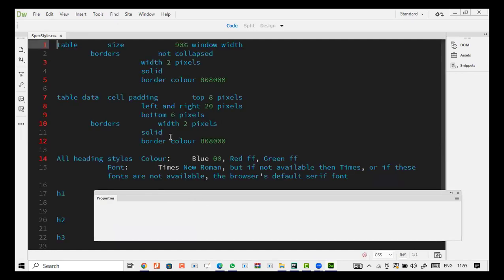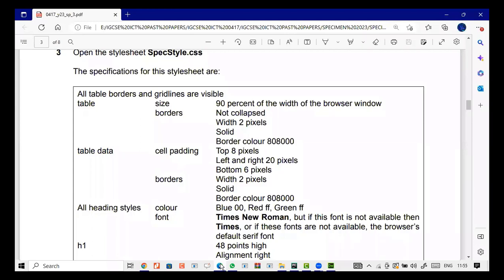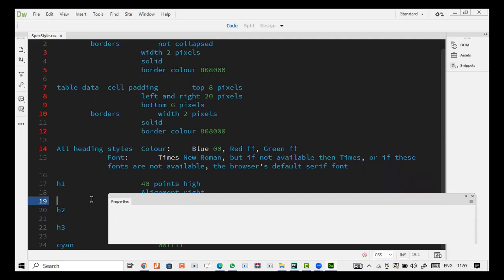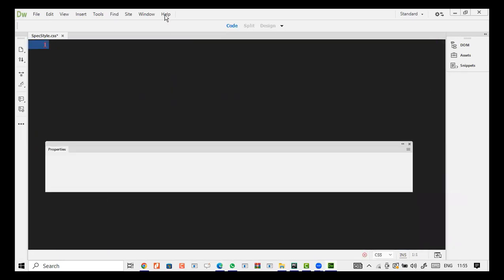Okay, as you can see over here we have table border solid. I just want to check something. Yeah, so everything is defined, but it's not properly defined. So what we need to do is I'll just press Control A and remove it, and one by one we're just going to define it.